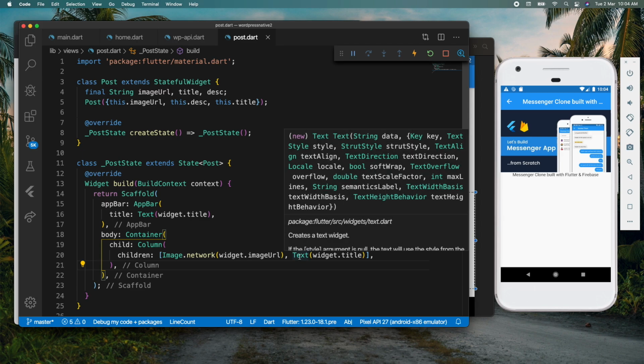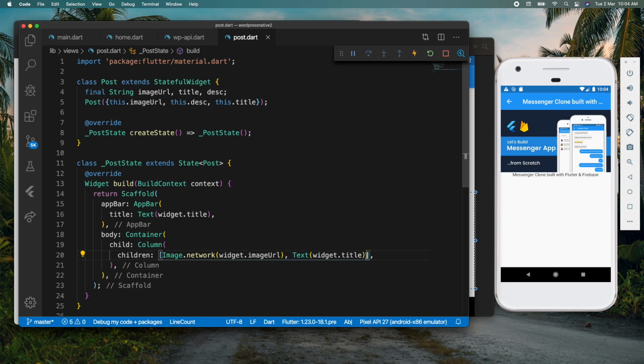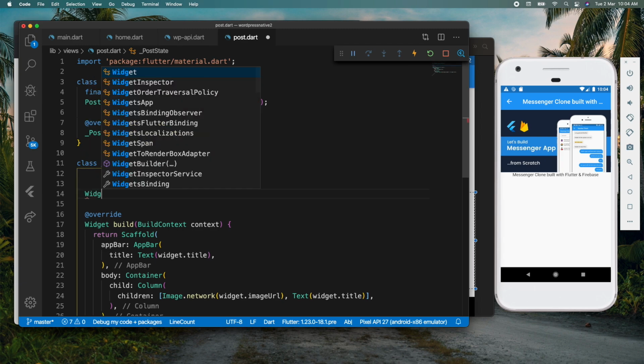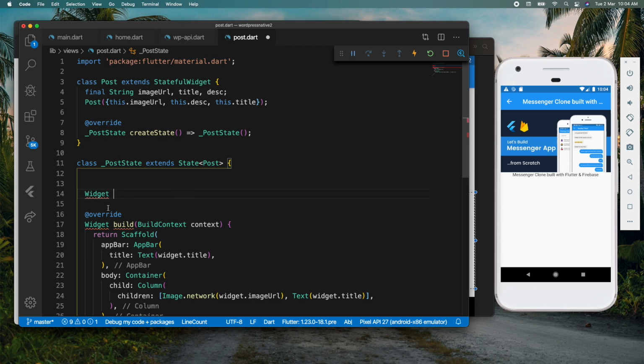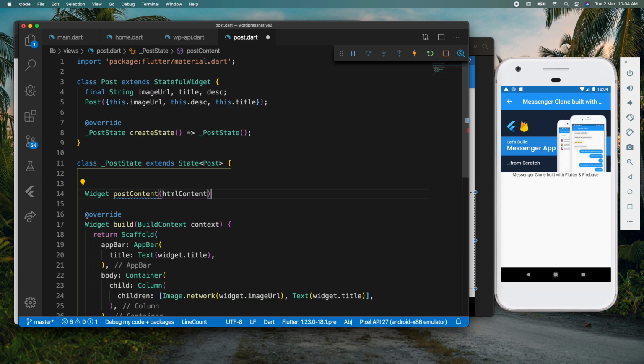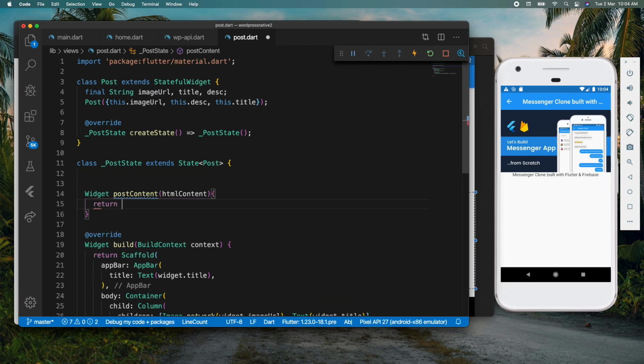Once we have the image and the title, the next step is to show the content. Now the content, as I said before, is HTML content. We are not going to show that directly. So I'll make a separate widget for it. Over here, I'll say widget. Okay, it will start with that widget, and this is the return type. So this is a function, but it's going to return a widget. So I'll say post content, and this will accept HTML content, the HTML string, you can say, and return an HTML view.